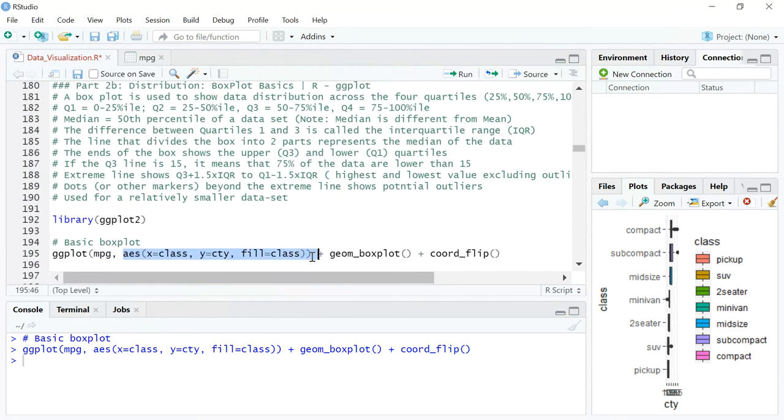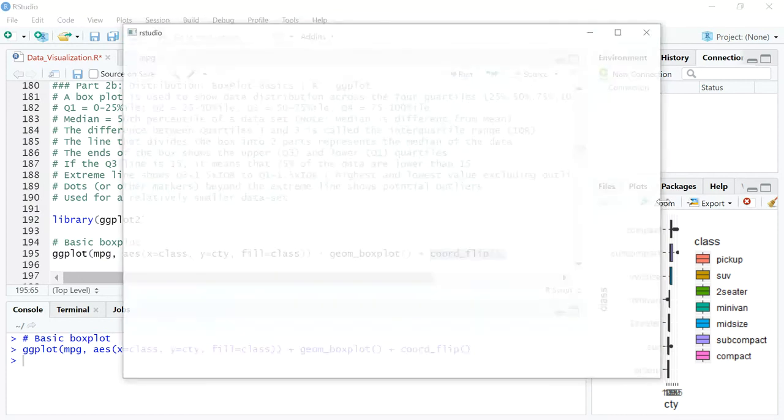And then you call on the aesthetic syntax, where you're just mentioning the coordinates x and y. In x, you're mentioning the class, which is what type of car it is, pickup, SUV, two-seater, so on and so forth. On the y-axis, you're mentioning the city miles per gallon, which is the mileage. And just to give it a good color and a good view, you're going to fill the plot with the class column, right? So that we get to see it appropriately. And you're just going to add geom underscore box plot, right? So in the violin video, you saw that it was geom underscore violin. You're just going to replace that with geom underscore box plot, and you're going to flip the x and y coordinates so that we get this view.